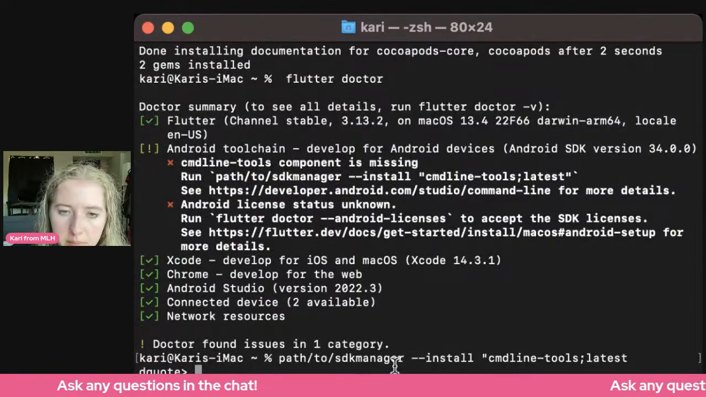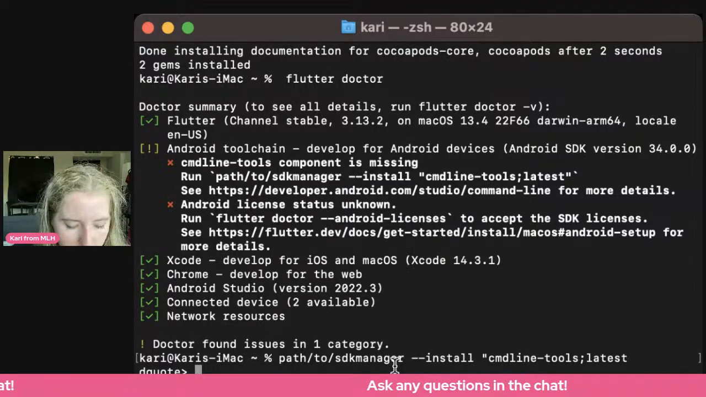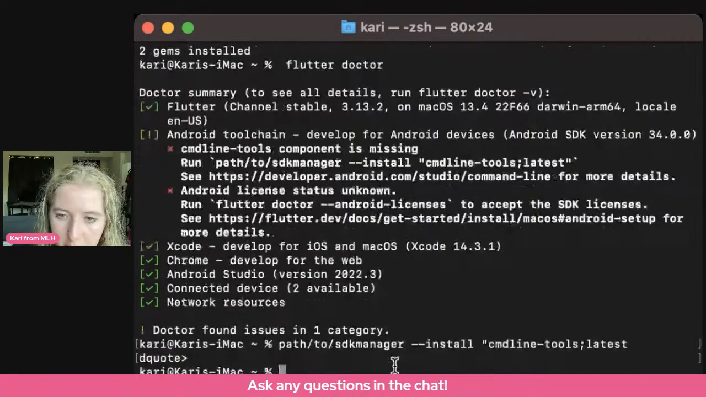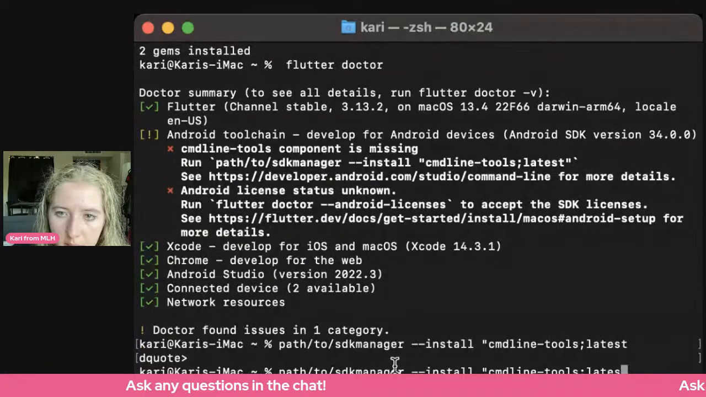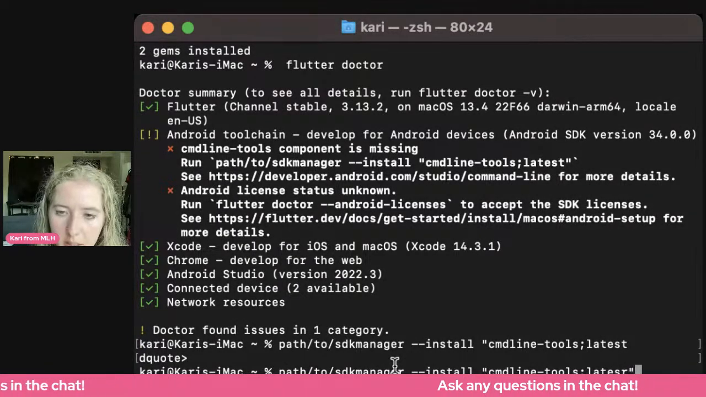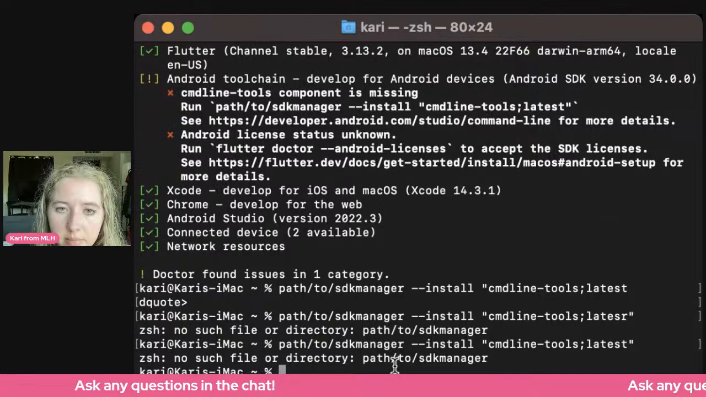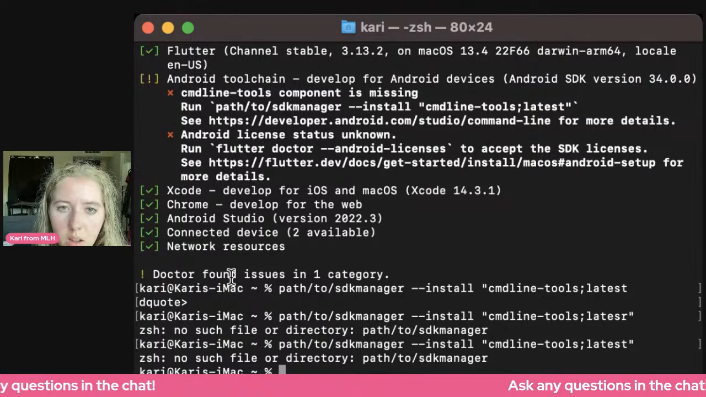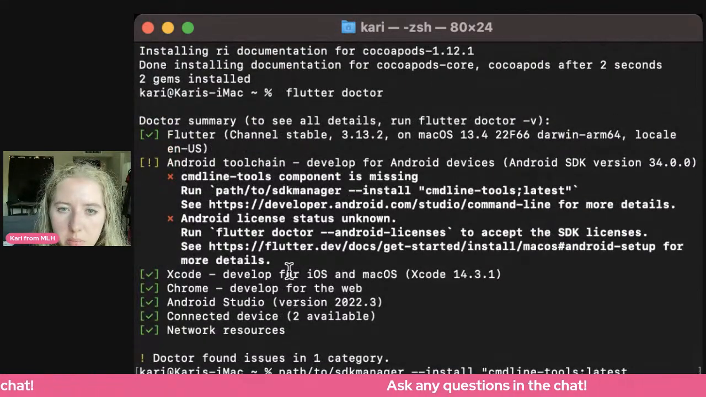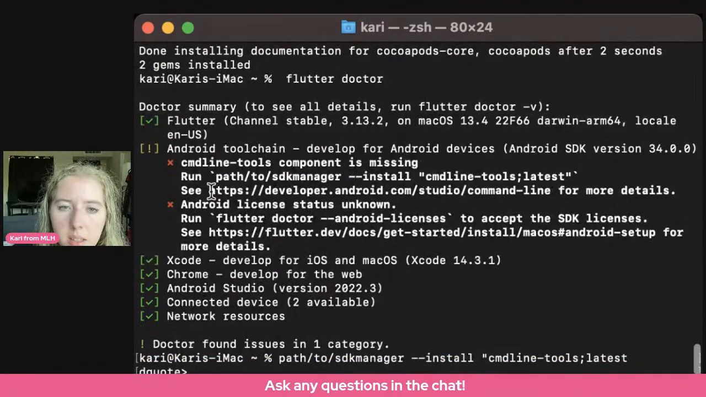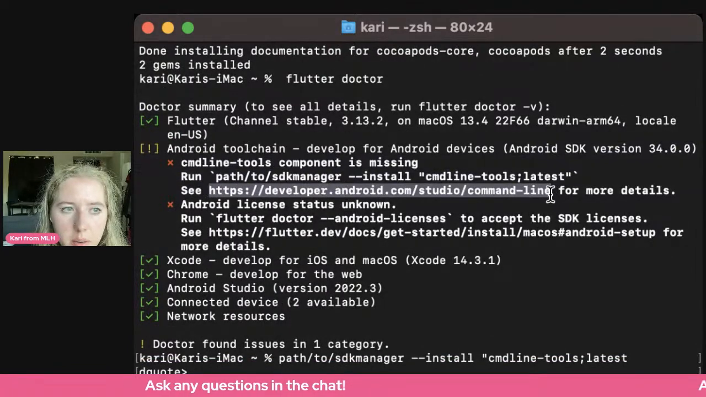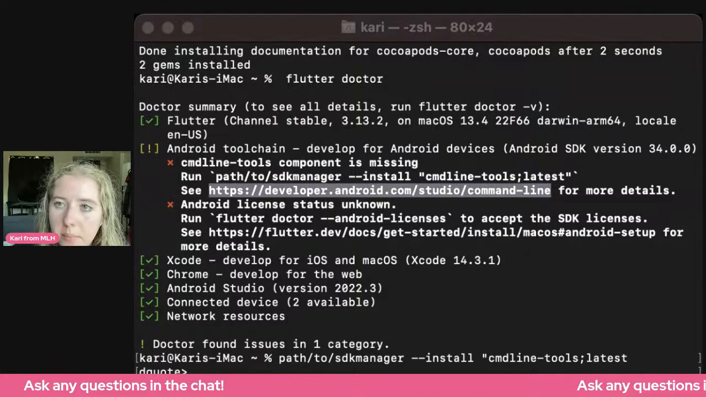We'll start with this one. Oh, nope, never mind. I messed up my formatting. Latest. I need the end quote. Oh, I can't spell. Latest. Oh, do I need to? See that link for more details. All right, we'll go there. Let's do that.